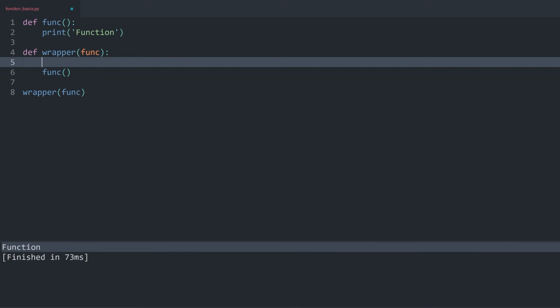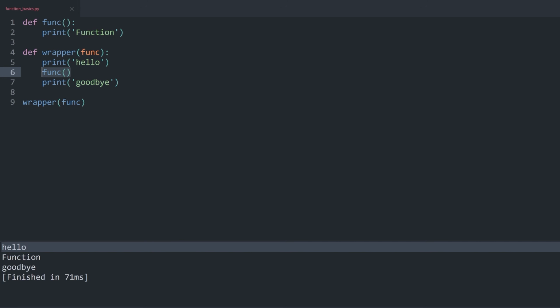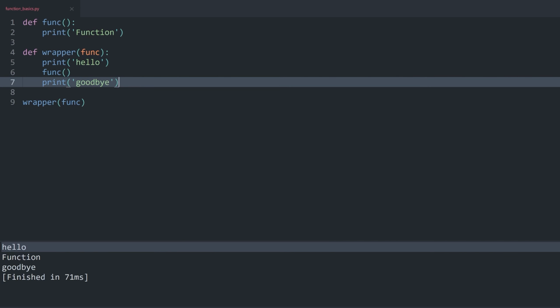And now that we have that, we could also do something like print hello and print goodbye. And if I run this now, we are running the function inside of another function, and before and after we are calling it, we are running some other code. And this is basically the main idea of a decorator, although it does get a bit more complicated. But we'll come to that in just a bit.